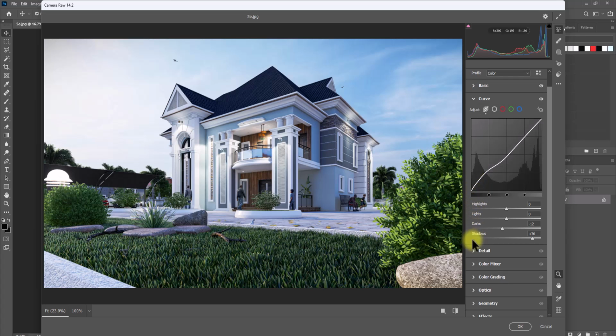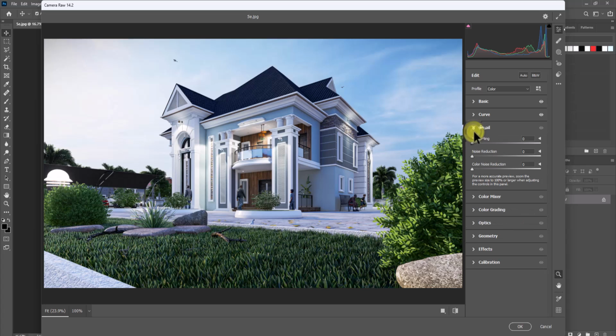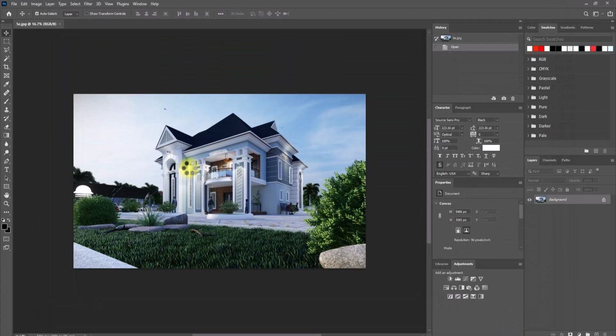So now we are going to go to these Details. Click on Details to open the subsection. Then I'm going to increase the sharpening to about 40 something. Then I'm going to increase the noise reduction and the color noise reduction just a bit. Then I'm going to click OK here. Okay, so now you see that shortly the effect will apply on the image, and you can see how the image is looking now.